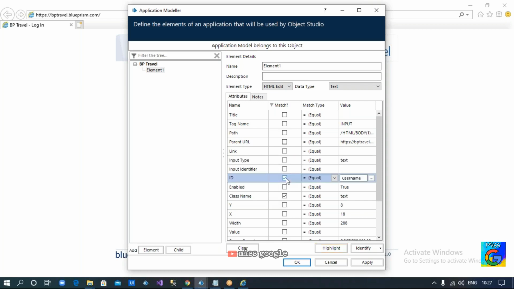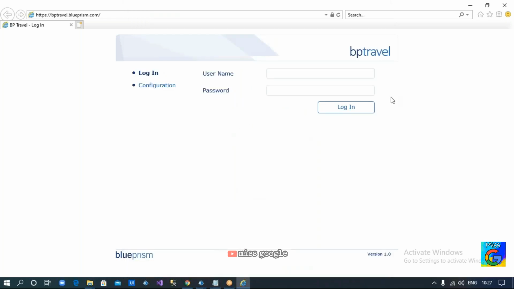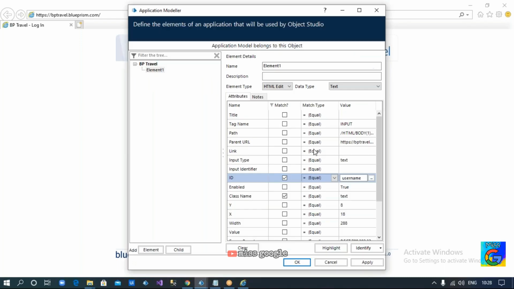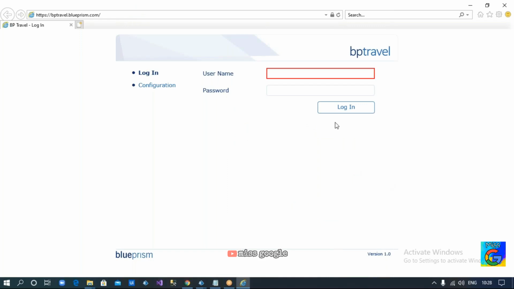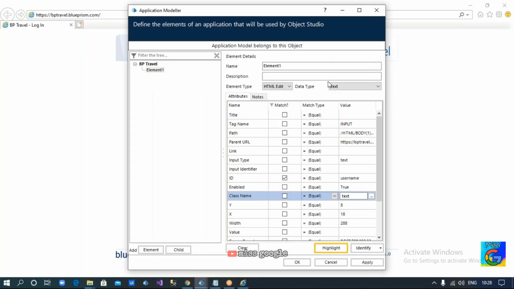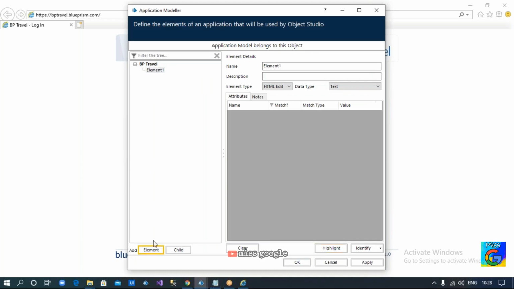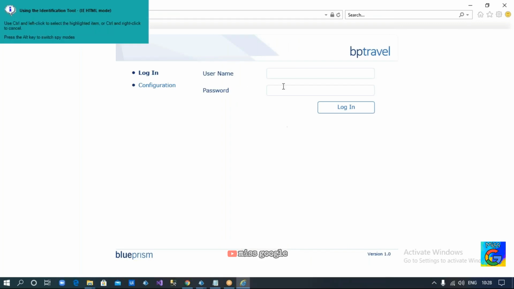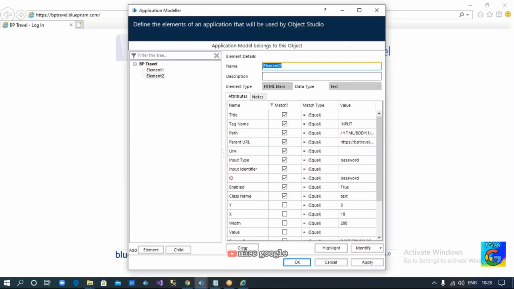What will be the unique value? Basically id will be unique. I explained this yesterday, I mean the day before yesterday also. id will be a unique value for all the controls. So when we choose id, you can uncheck everything else. Once you highlight it, it will highlight only that one alone. Okay, and add an element. Now let me capture password also.